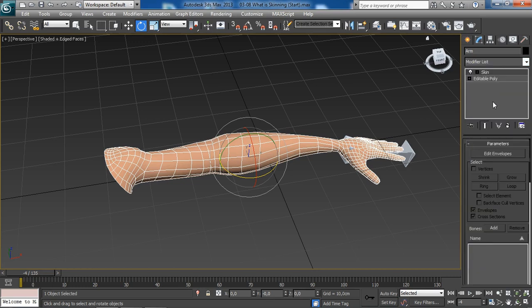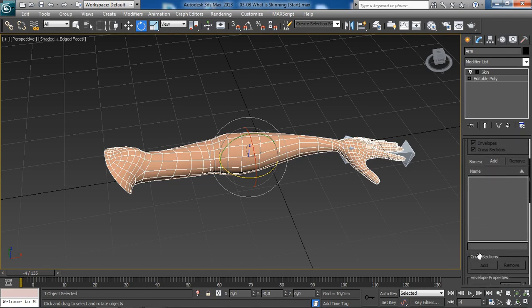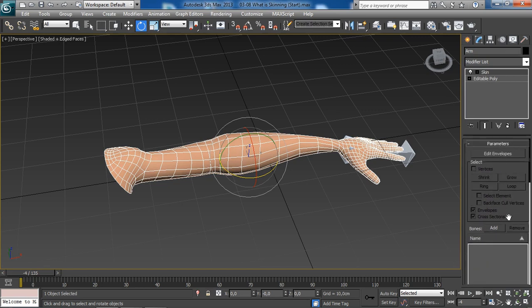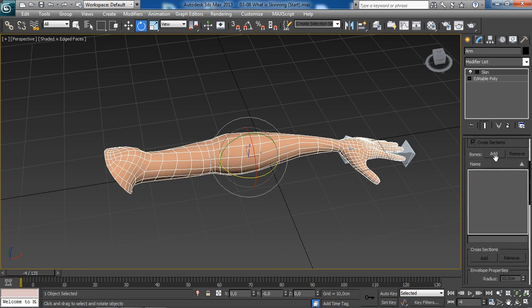Now that the skin modifier has been added successfully to our arm model, the next step we want to take is to simply scroll a bit until we get to this bones section, which is found under the parameters rollout. From here, we will go in and choose this add button. Now, something to keep in mind is that even though we have bones shown right over here, we most certainly don't need to use just bones for our skinning process. We can use any object we would like, which is a very interesting and a great thing in 3ds Max.